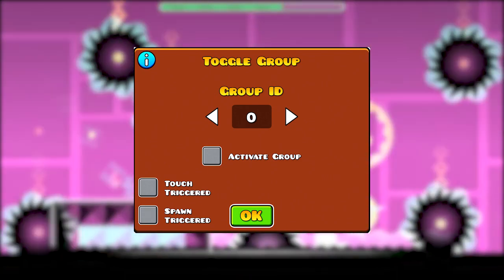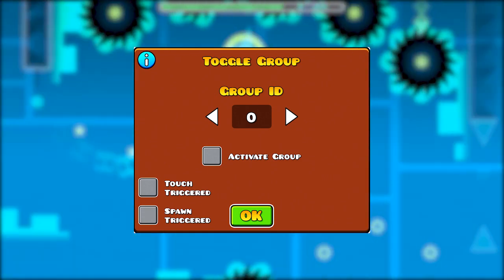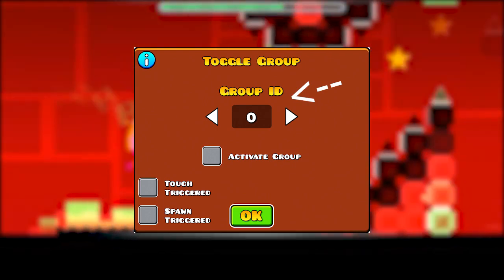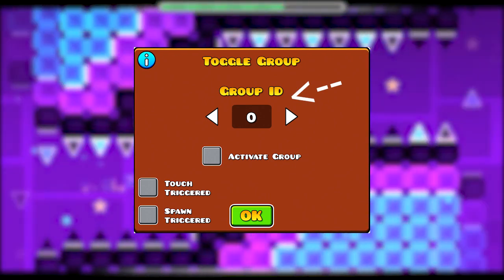The toggle trigger makes things activate/deactivate, so you can't interact with the group anymore. For the group ID, you set it to the group you want to activate/deactivate.